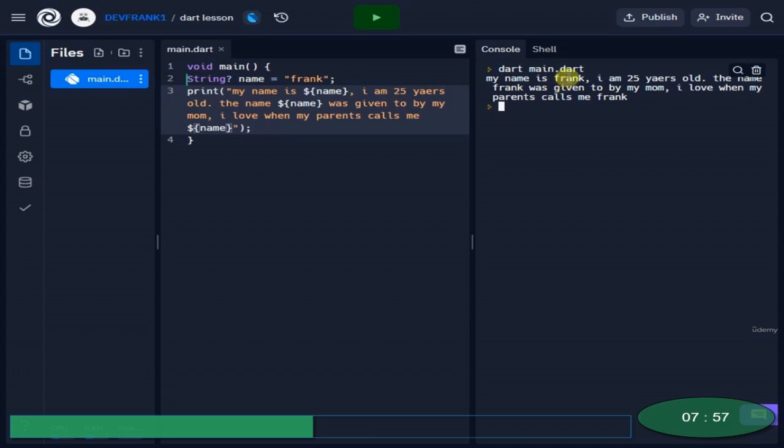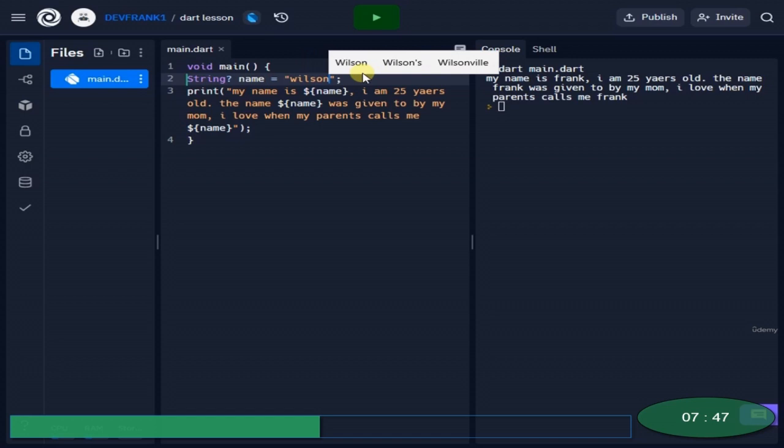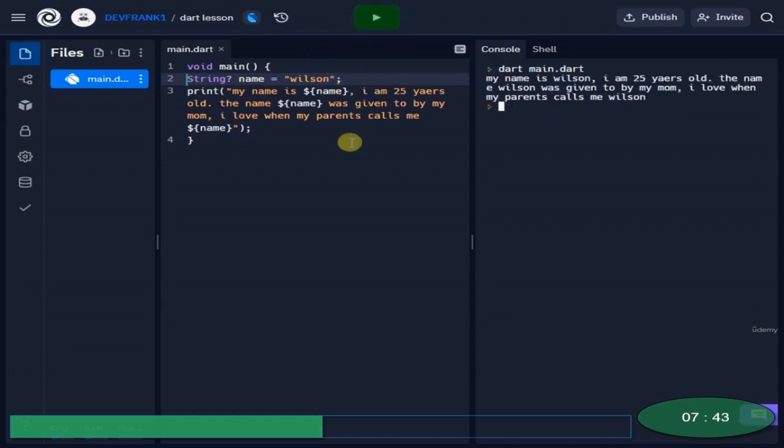So you can see that it's still showing Frank, and Frank. So when we come here and say let's change to my second name, which is Wilson, and I'll run this code again, you see that my name has changed from Frank to Wilson.